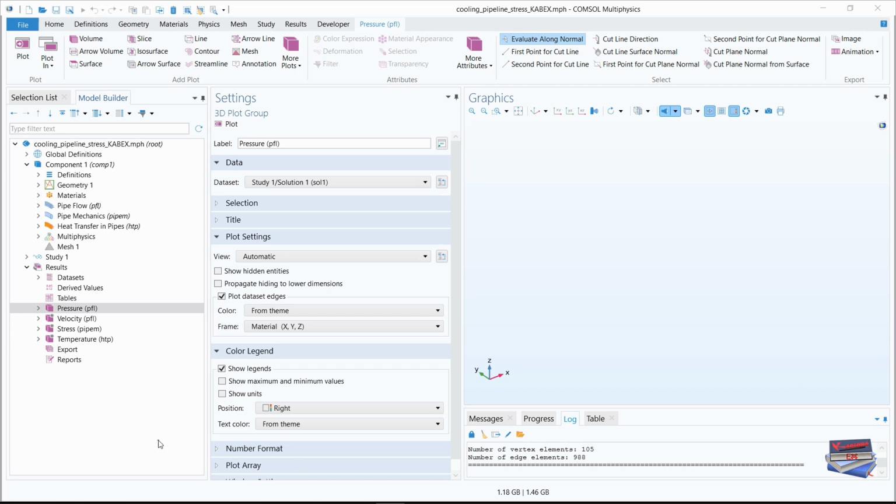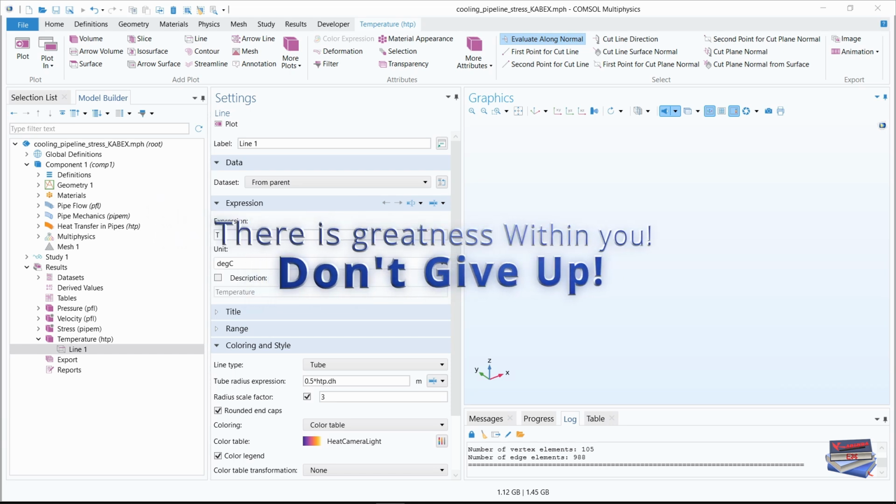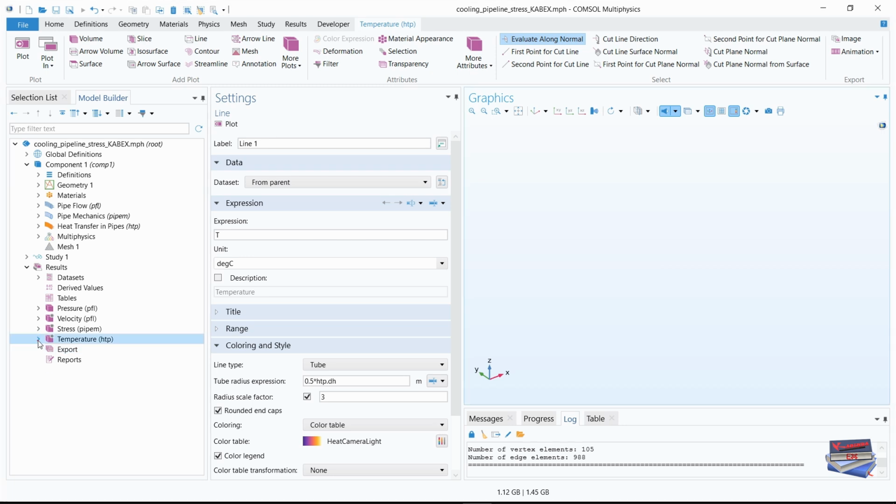Now let's focus on these results. So let's expand temperature. Let's click on line one. So for the units, that would be degrees C. We can simply come here and select degrees C. And for the coloring and style, radius scale factor, let's select that and let's key in 3. So what we've just done there is prepare a plot to be shown during the parametric sweep computation.